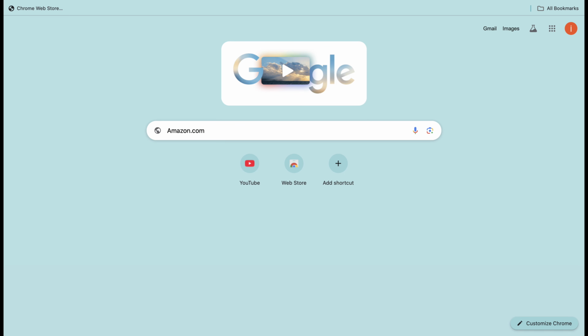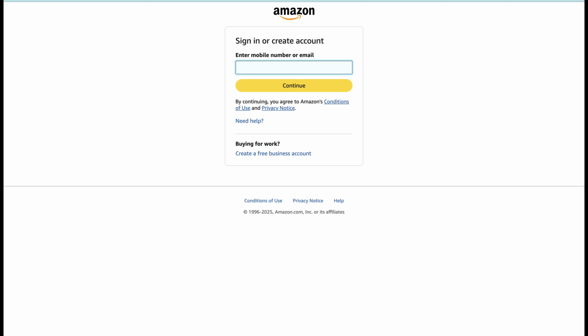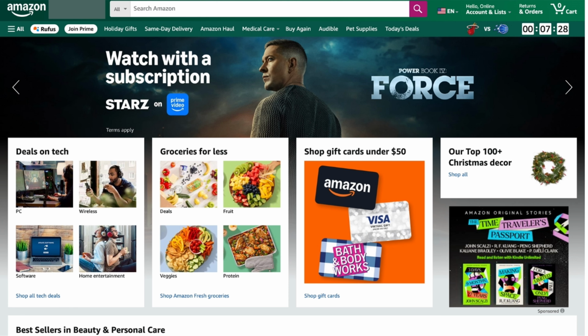Here's a quick guide showing you how to remove a saved credit card or bank account from Amazon. First, open Amazon in your browser and sign in to your account. Using the desktop version makes it easier to manage your payment methods.